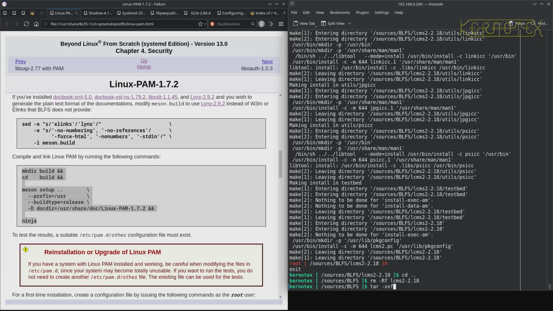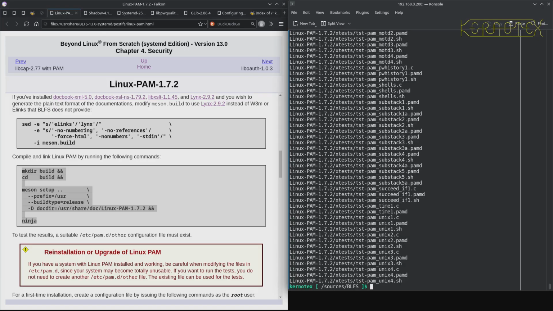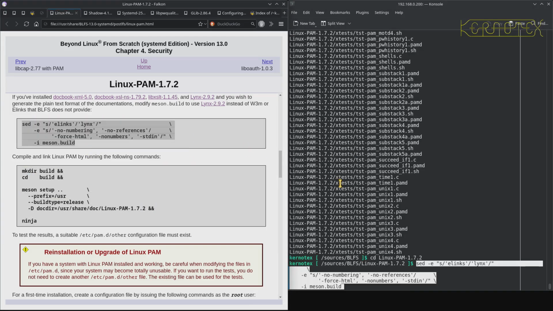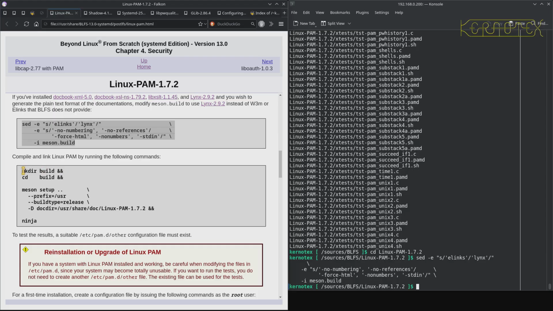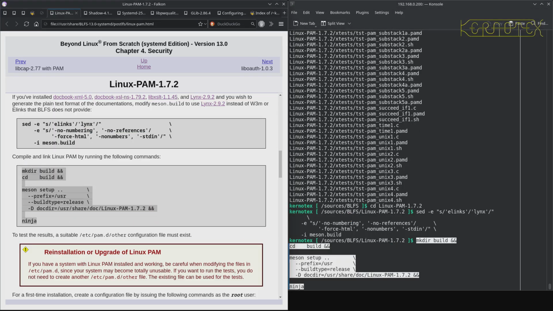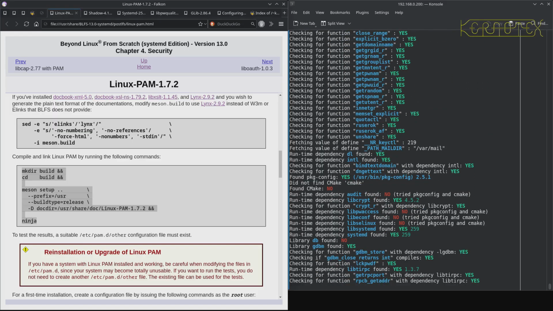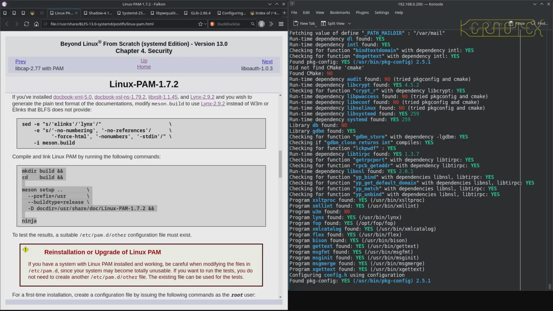So let's extract Linux-PAM again, change into it, and notice that if there were any problems, I always start afresh rather than using a stale source directory. I don't know what state it's in. Some packages may be able to recover and others might not, so after some problems, it's worth starting afresh. Incidentally, you can see that it's found links and it's found FOP.